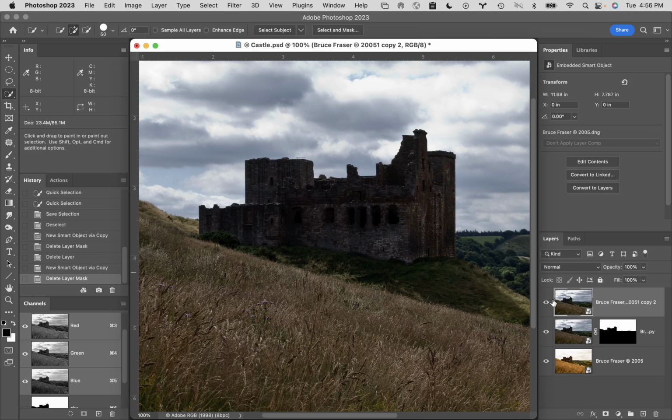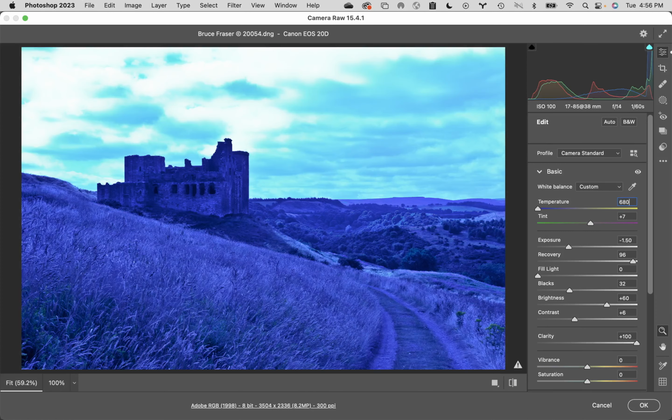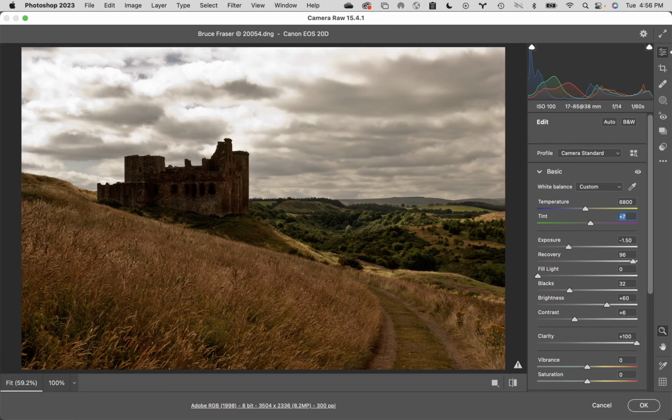Okay, so my final one, I've got the very top one selected. Double click on it to go back into Camera Raw. This is going to be my third version. Select the color temperature and put in 6800. Hit the tab key. 7 for the tint is fine. Hit the tab key for the exposure. -1.5 is fine. Hit the tab key for the recovery. 52. Hit the tab key for fill light, 27.